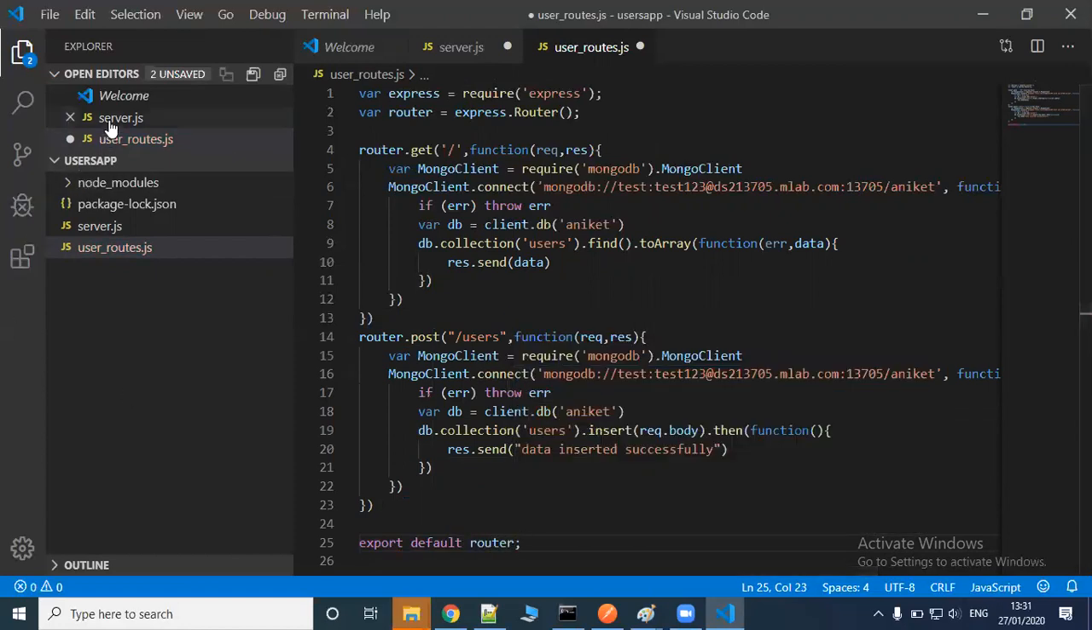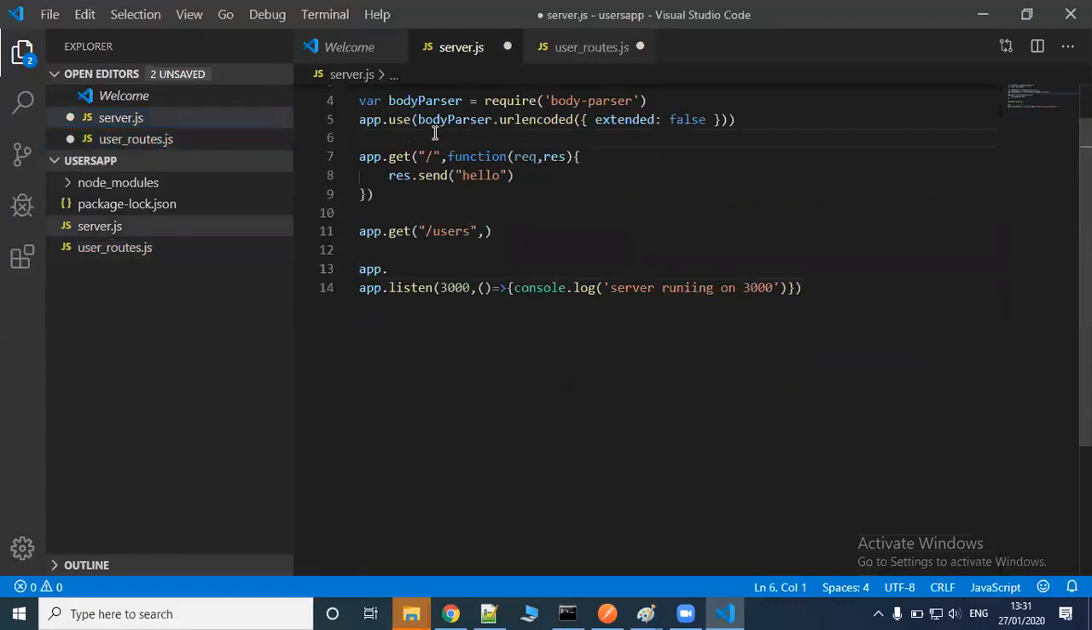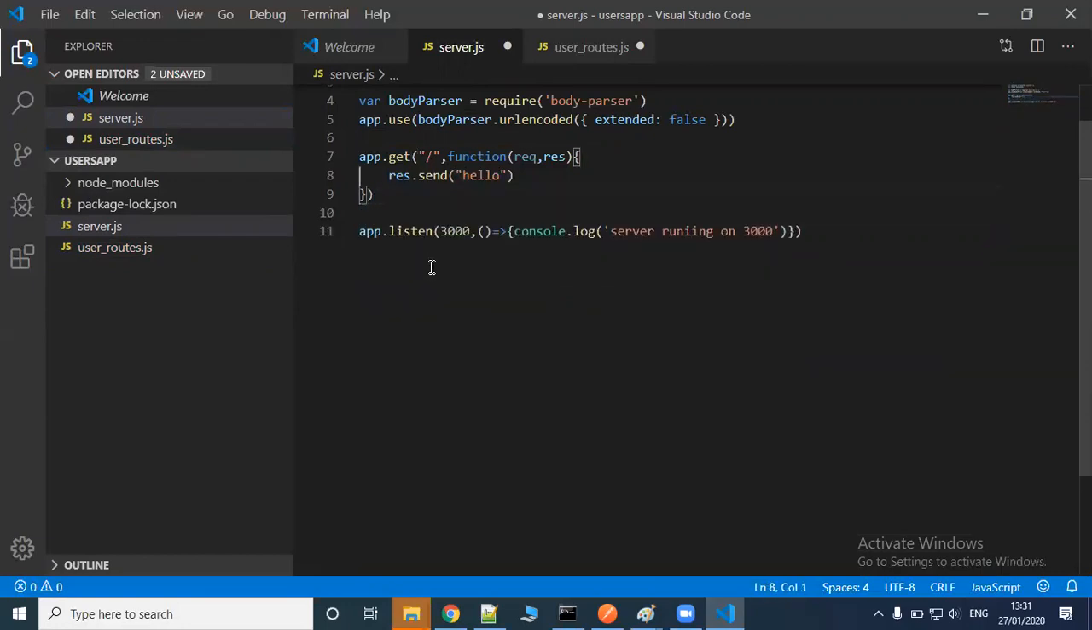Okay, so these all routes will be, sorry, this one I'll remove this. These all routes will be first extracted where?